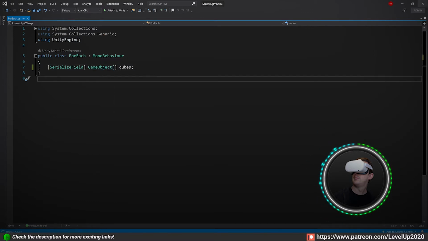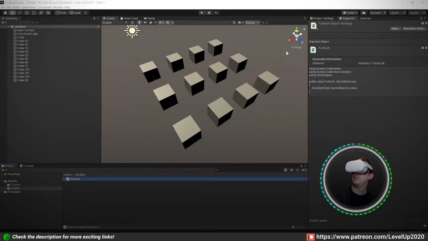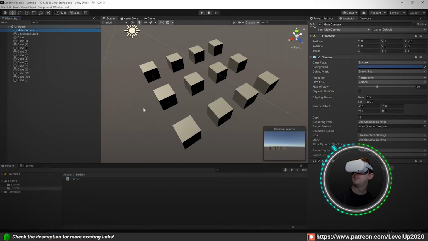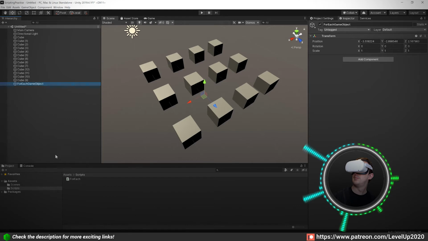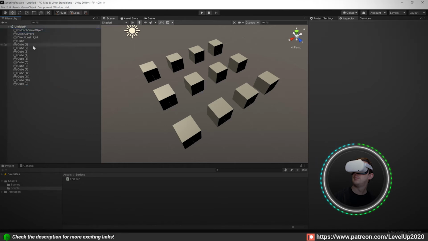So now when we save this, if you quickly hop back into Unity and go back to our main camera, we can add the component on here that we've just written, the script. We can drag that on here, or we can go ahead and create a new game object in the hierarchy, and we can just call this ForEach GameObject. As long as your script is sitting in some game object in your scene, then it's going to work. I'm just going to move that up to the top, make it easier to see.